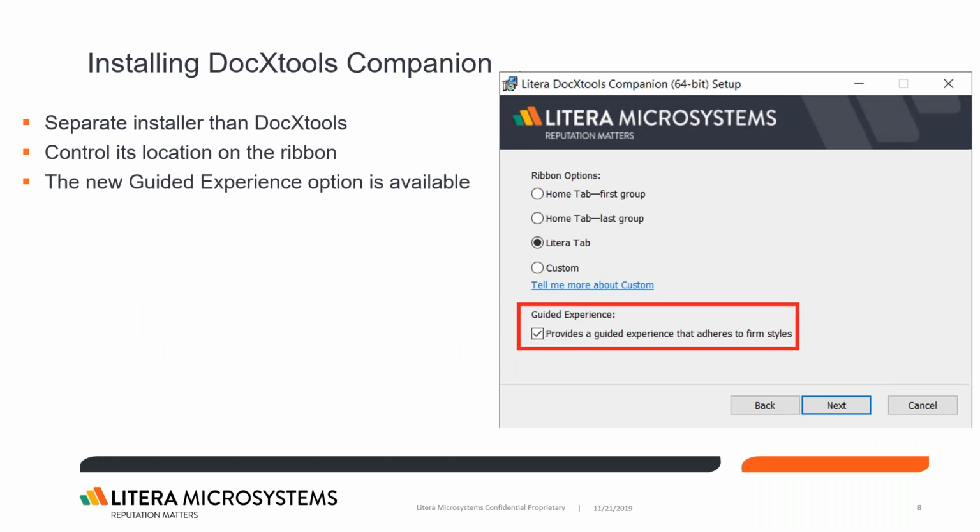One thing I should note is that this is truly a separate product from DocXtools. If you own DocXtools, you likely have access to DocXtools Companion. However, DocXtools Companion is not meant to replace DocXtools. This is a completely separate installation, and as you can see, you have the options of putting this on your ribbon, and that's either on the Home tab in the first or last group, or what many people are doing is putting this on their Litera tab, so that all of their Litera tools can be accessed from one ribbon and in one view.